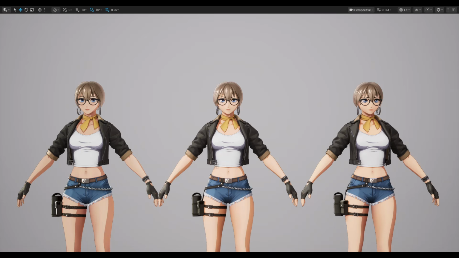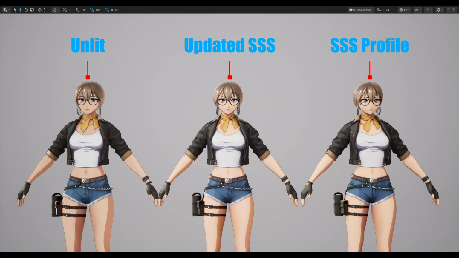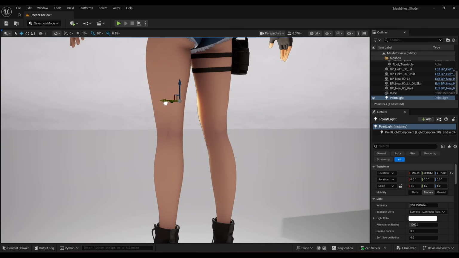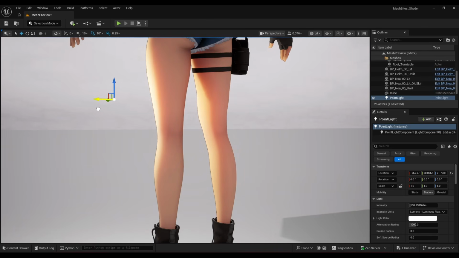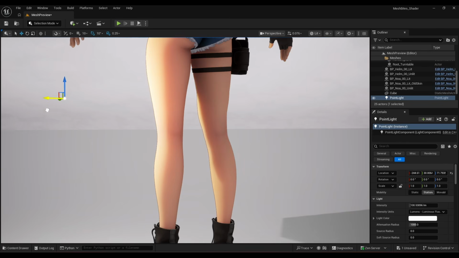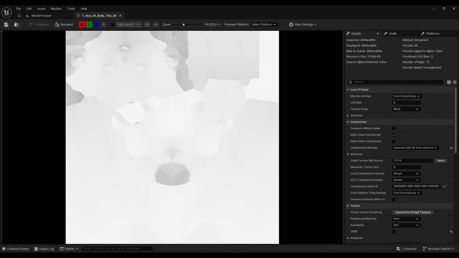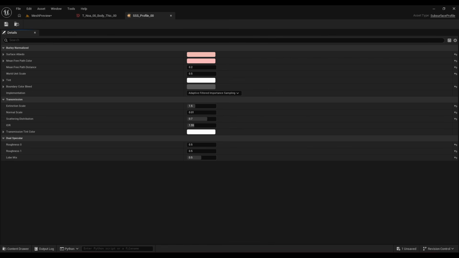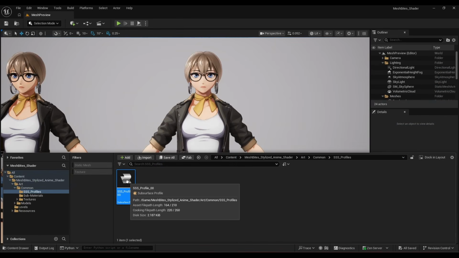To fix this, I've developed a few different solutions depending on your workflow: a fully unlit technique, an updated version of the original shader, and a new shader using Subsurface Profiles. Subsurface Profiles are Unreal's native way of handling realistic skin, but with the right adjustments, they can work for a stylized aesthetic. This method is great because it doesn't require a thickness map, though it does require a subsurface profile asset. I've included a base profile in the common folder to get you started.